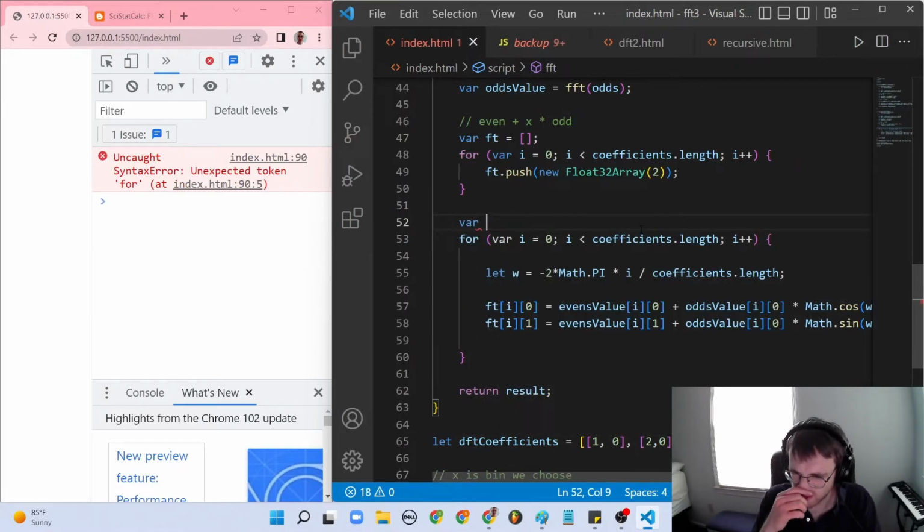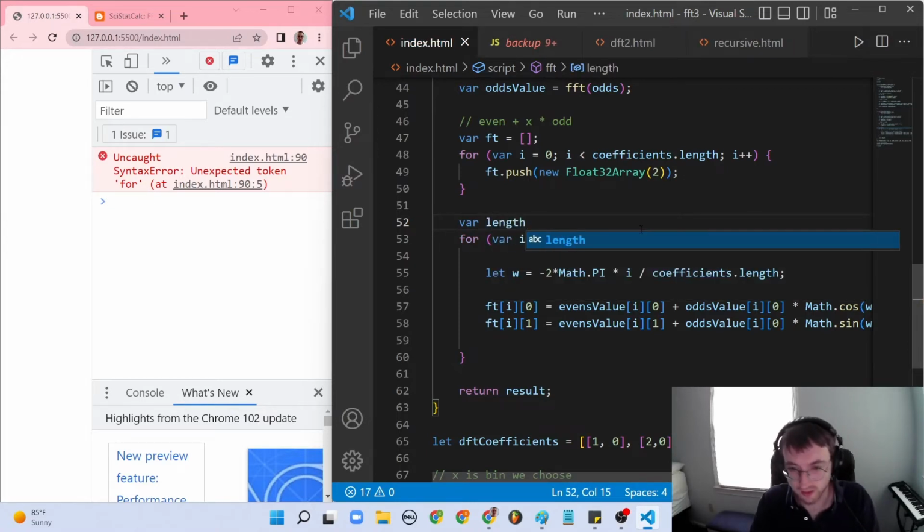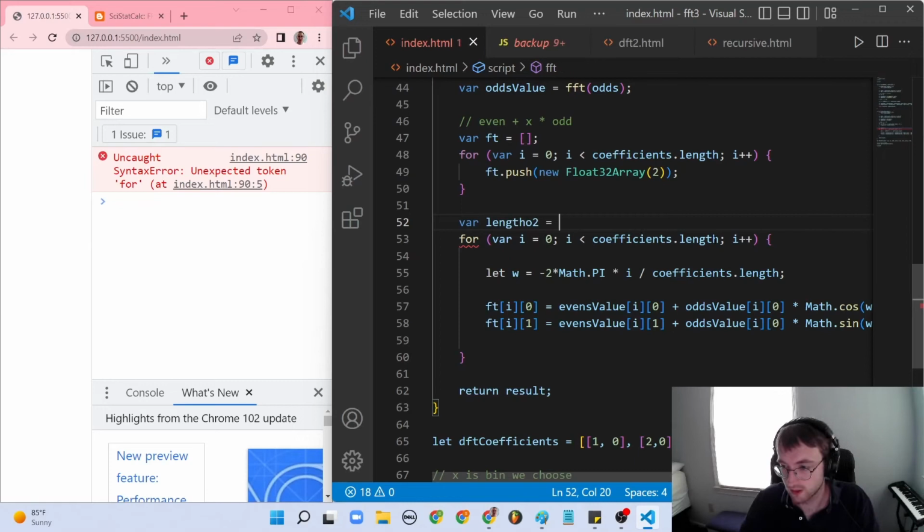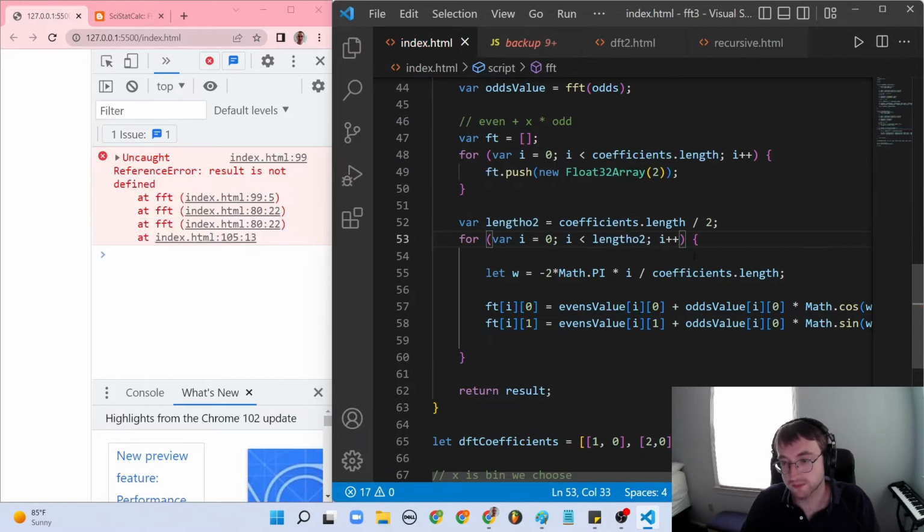But that doesn't sound right, right? Because we're not getting all the bins if we do that. But let's go ahead and just say this. Our length over 2. So why do we have to do that? Whoops, I called it results. It's really FT.